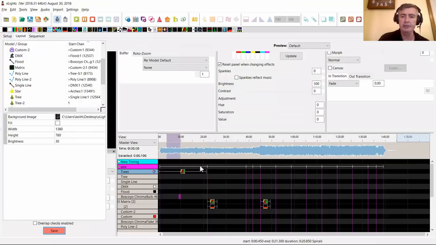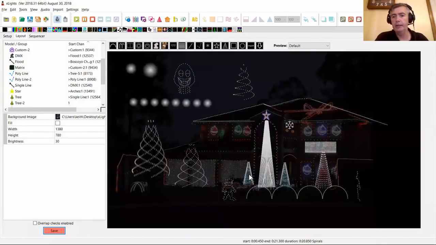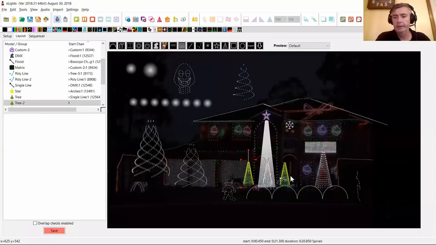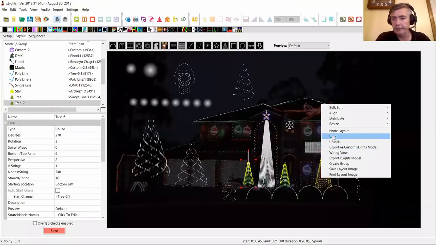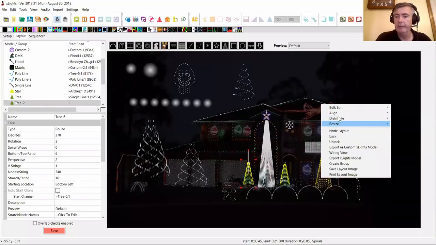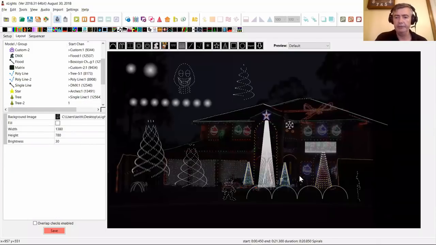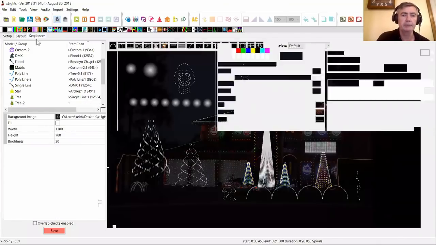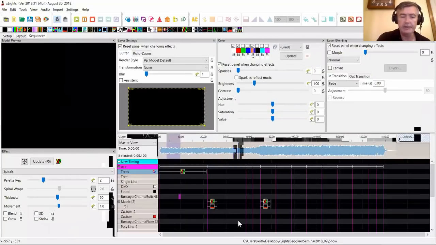One of the things I didn't show you in layout as well is that there's actually alignment tools in here as well. So if you've selected multiple models, you can come up and align things and distribute things and make them all the same size and all of that sort of stuff. Now I can't do it here because I've locked them all in place, but that's also possible when you're doing your setup.